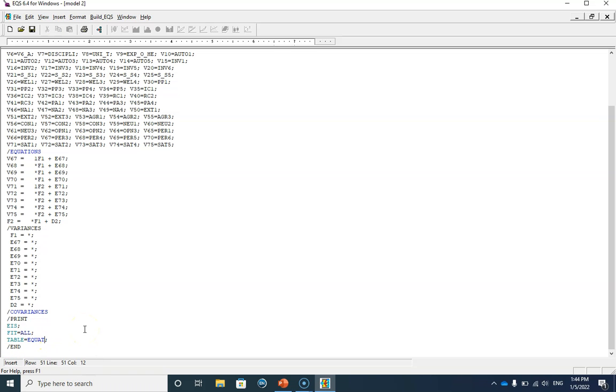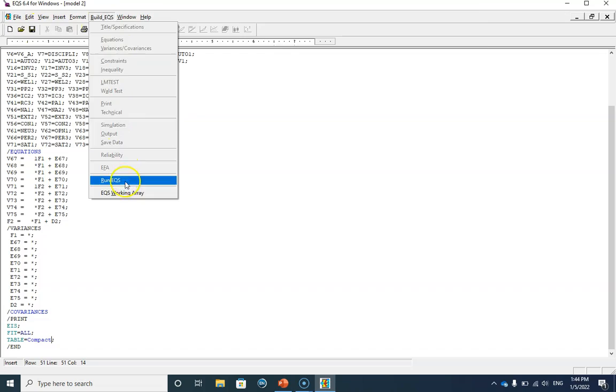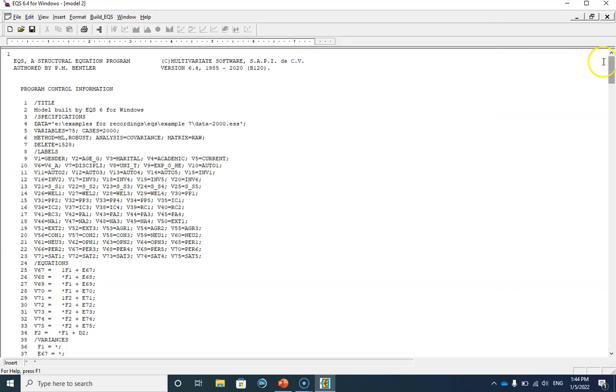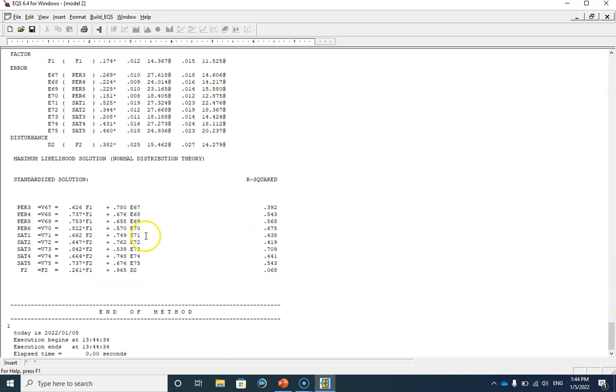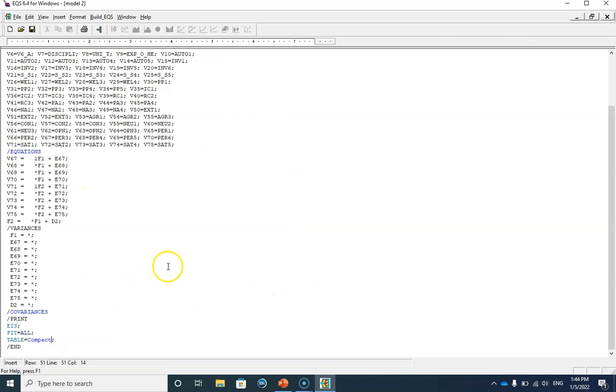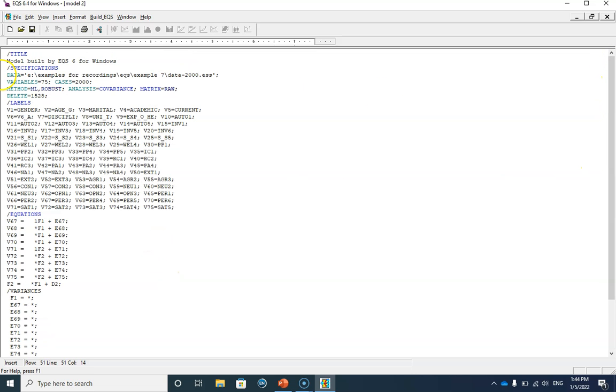I'm going to change it to compact, and you can see that all of the fit indices are displayed in our output file. So let me just run this model again. And these are the results based on the maximum likelihood methodology. You can see all of these factor loadings and the R-square statistics. Let me just close this.